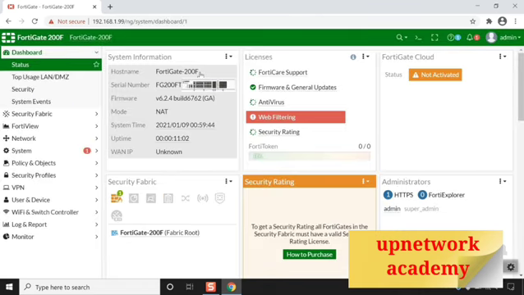In this window, you can check the device details, the license, the host name which we are about to change, the device serial number, the firmware version, which is version 6.2.4, operation mode, date and time, device uptime and the WAN IP address.